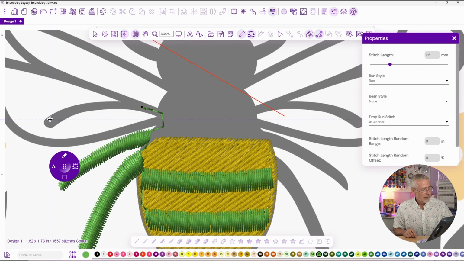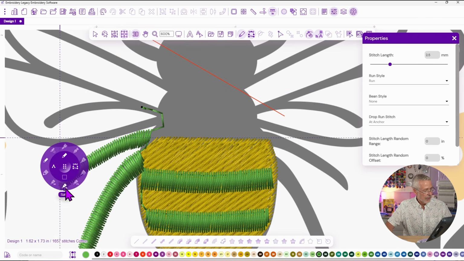Let's take care of this side, and then I'm going to show you a trick to actually complete the outline.